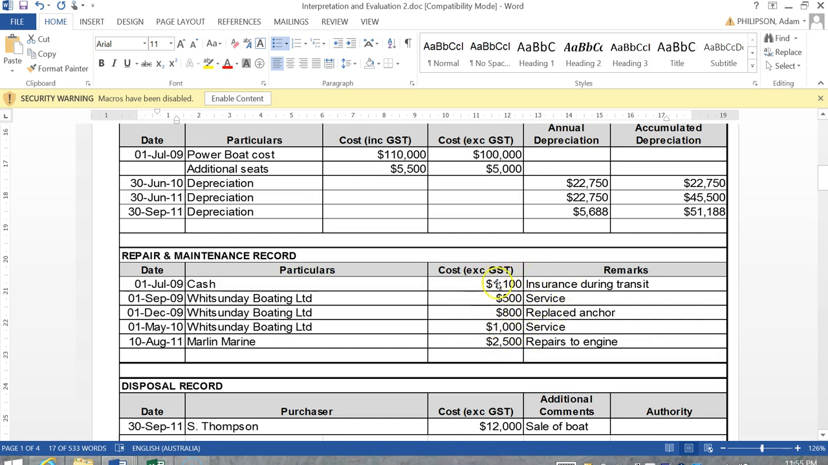It's this one here, insurance during transit. We know that the definition of capital expenditure is costs that result in the acquisition and installation of an asset whose life will extend over more than one accounting period. So it's resulted in the installation of the asset. This is insurance to get it from A to B and ready for use. This amount should be up here and getting added to these figures. So therefore, our total asset cost should be 116,600.